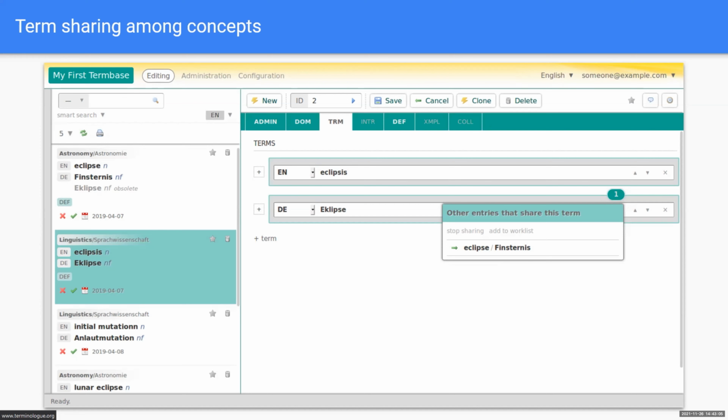So we can create a term and then declare that this term is shared by this concept and this concept and this concept. And this has the advantage that, for example, if we change something about the term, if we change the grammatical label or add a new inflected form to it, then this change will automatically be propagated to all the other concepts that have this term. So again, this is a fairly unusual feature. I haven't seen a terminology management system that has this, but ours does have it because we have a need for it in the projects that we work on.